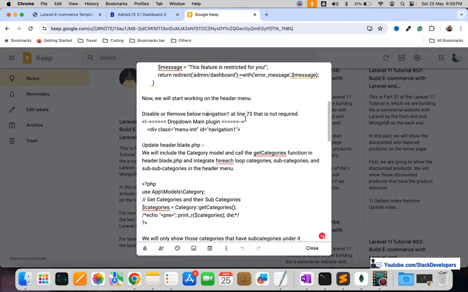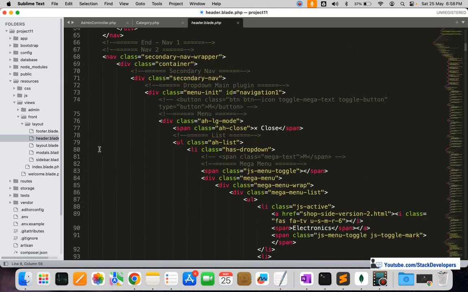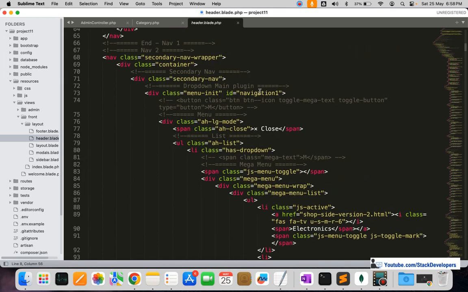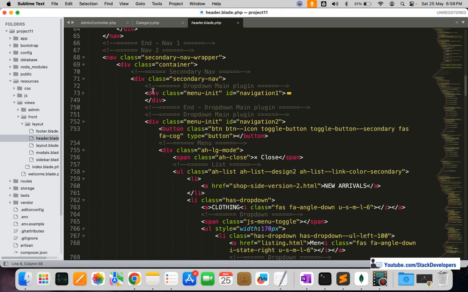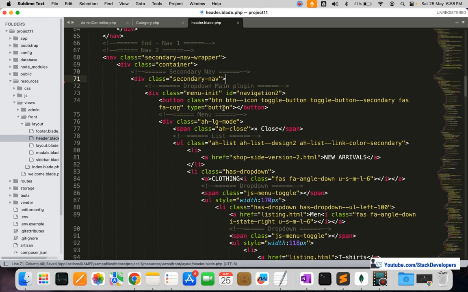Okay, so I will go to line 73. Here you can see there is the navigation. This one is not required, so we can simply remove it. This unwanted navigation we can remove directly from here. If we require it, we can add it again from the template.